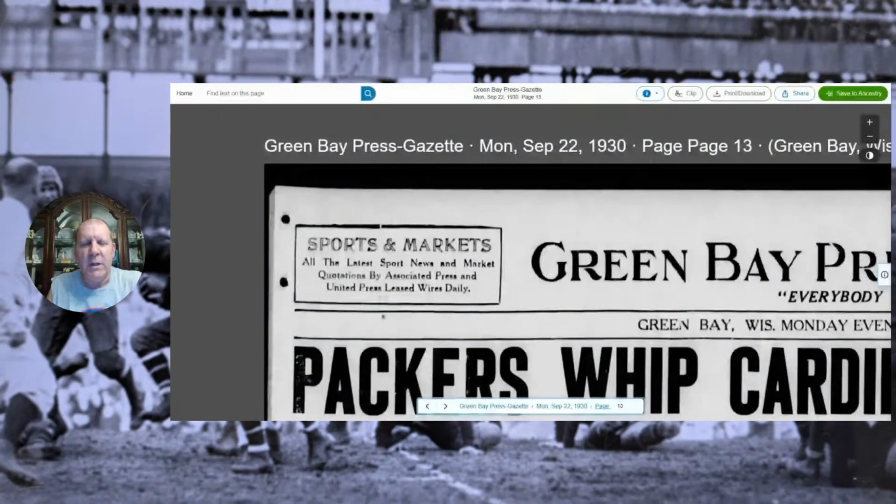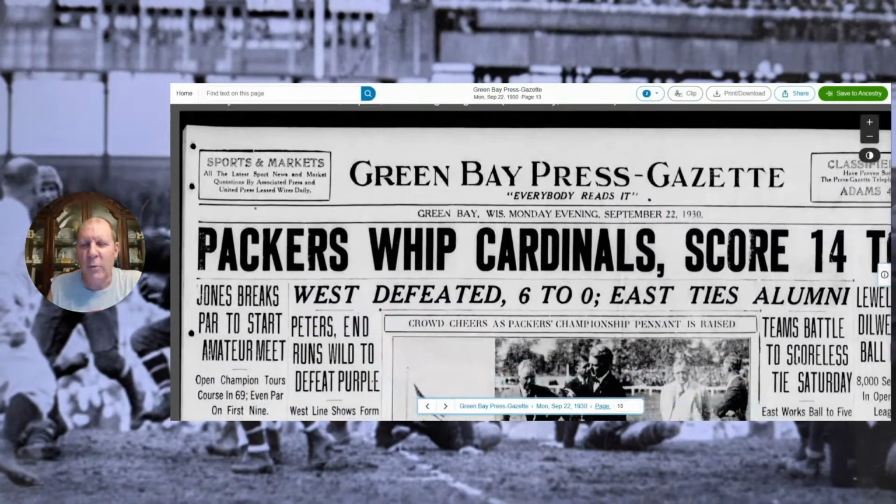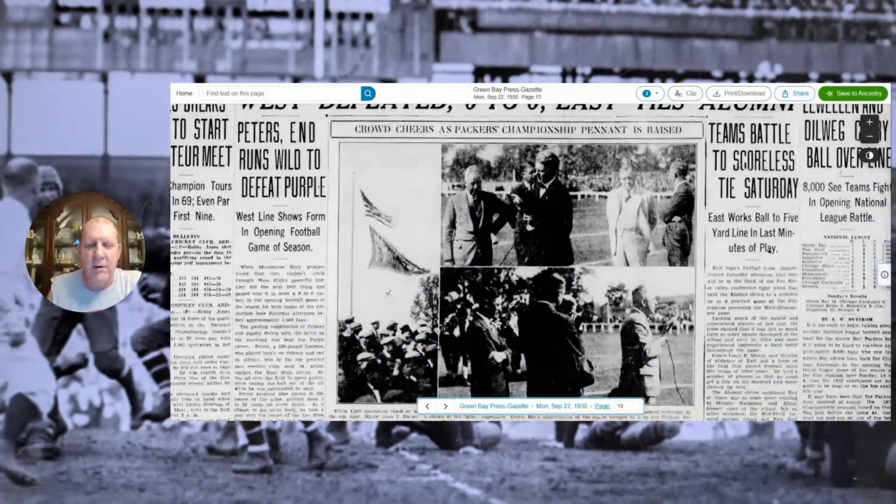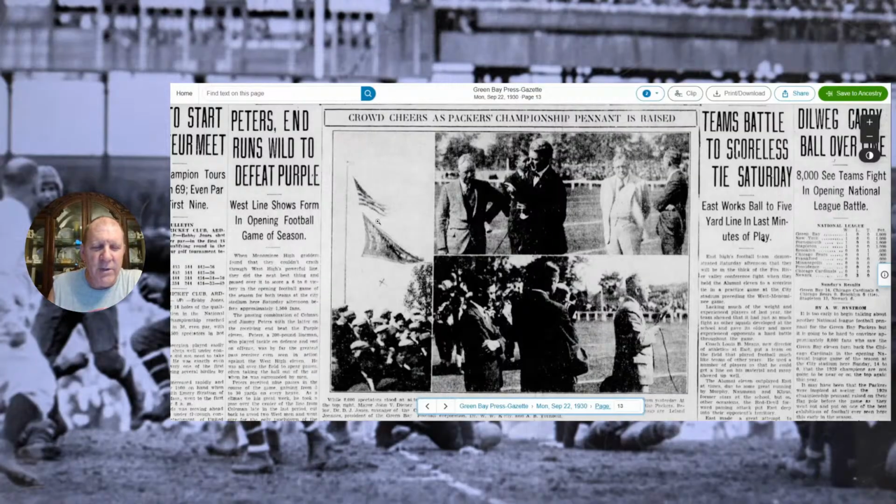Not so much. So let me go now and show you an article from the Green Bay paper. It was on 2 different pages. Good coverage. Let's see if I can pick out the right one, because there's 2 articles here. Okay. Let's try this here. Page 13 first. All right. So we got the Packers whipped the Cardinals 14-0. Now here you go. It is right here. This is them raising the American flag, but that's the Packers' championship flag, champion banner, whatever you want to call it. They raised it there.